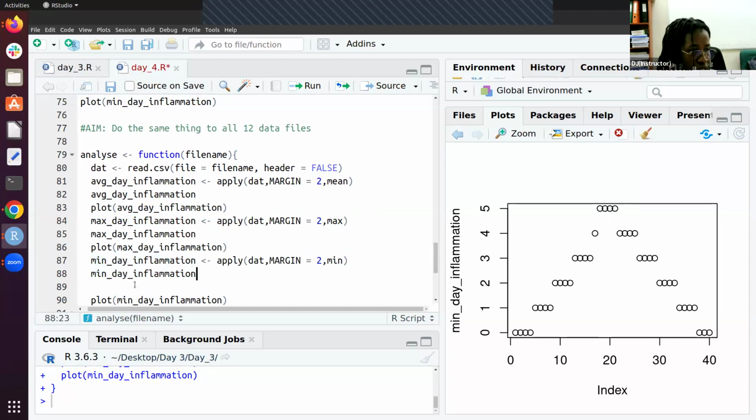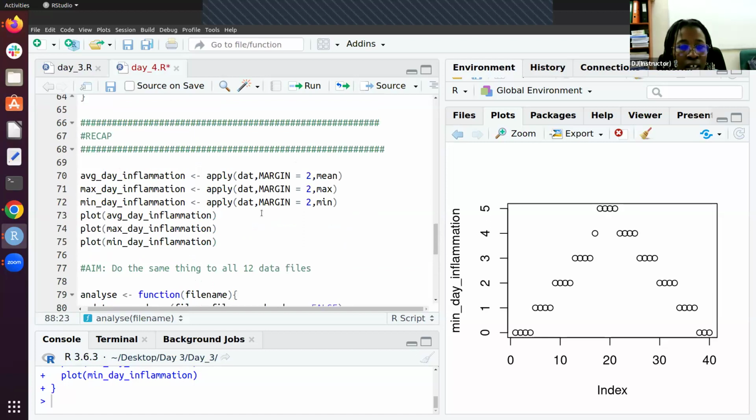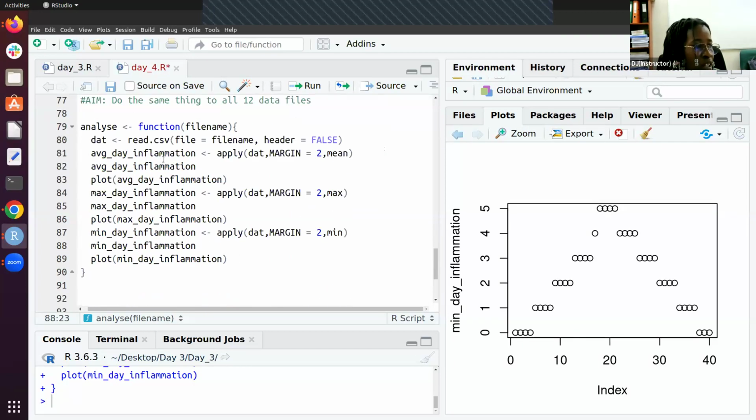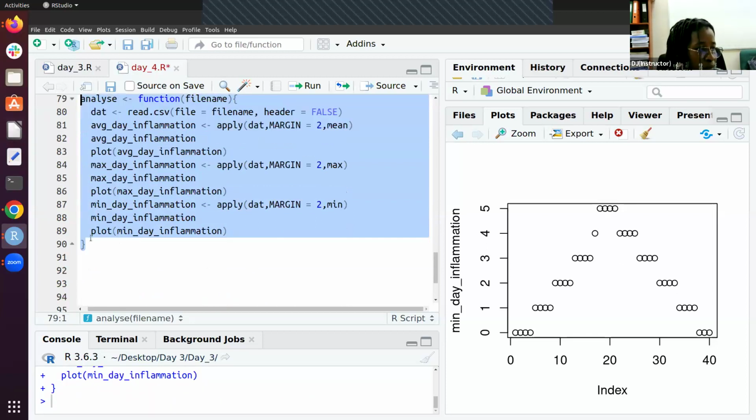So here for this function, didn't do anything fancy. We just copied what we had already that we defined for the first thing that we did yesterday, right? So again, we have this variable data that reads a certain file, and then it determines the average day inflammation and then prints out those values and then plots them, determines the max day inflammation, prints out the values and plots them. Same thing with mean. So this is fine.